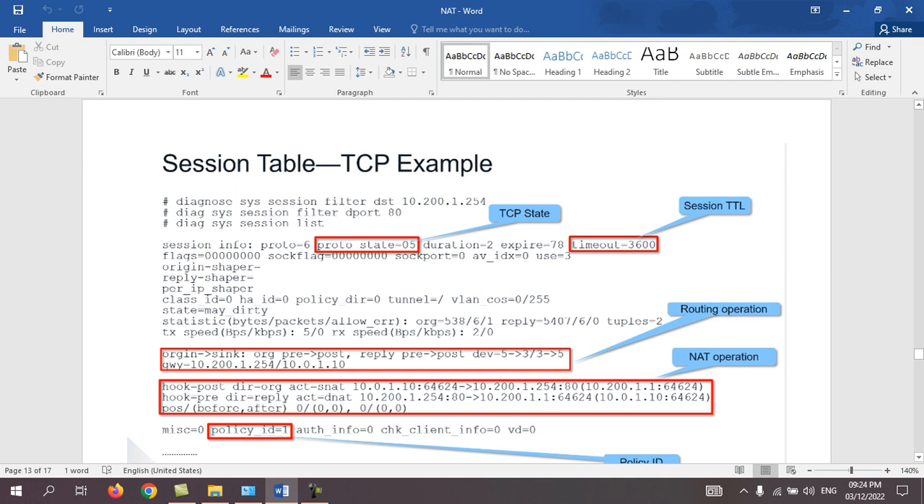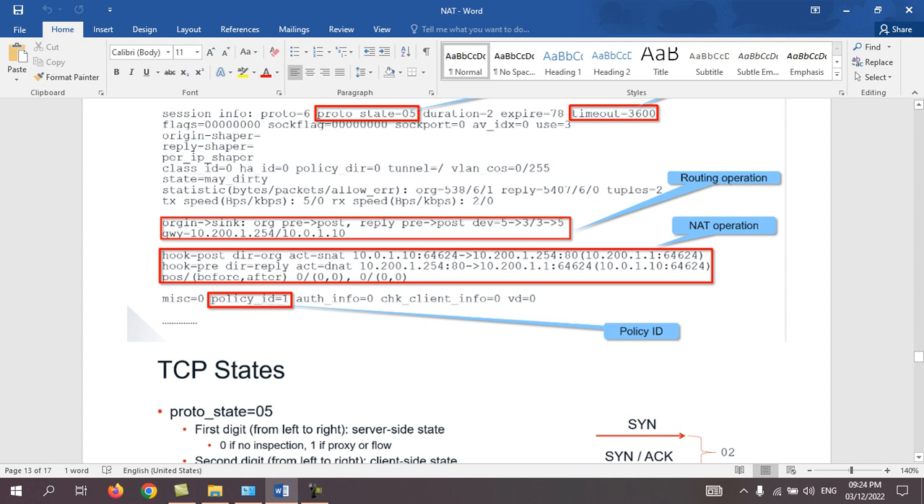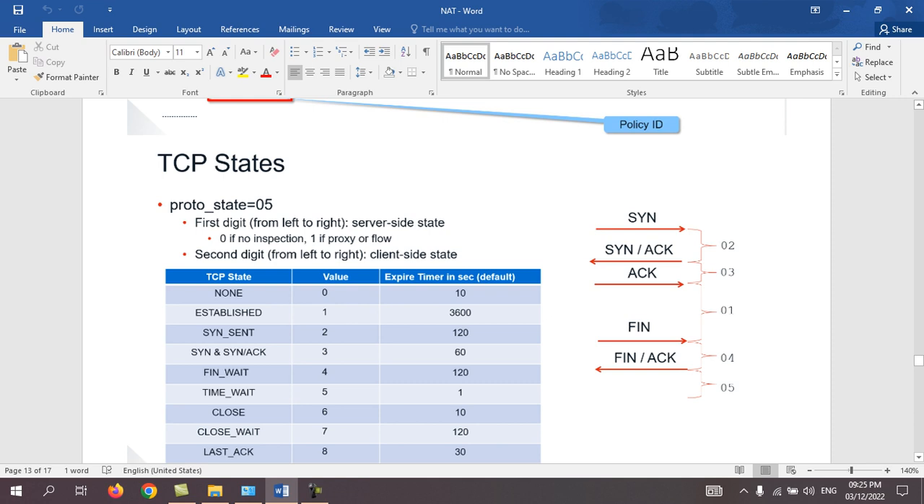This indicates the TCP state. This is the timeout, 30 and 3600, the expire time. This part is the routing operation, the next gateway, and the NAT part. This is a private IP. The source IP is NATed in this part, and the destination, then the original reply. This is the policy ID, which indicates which policy you are using, and the TCP proto state, for example 05.